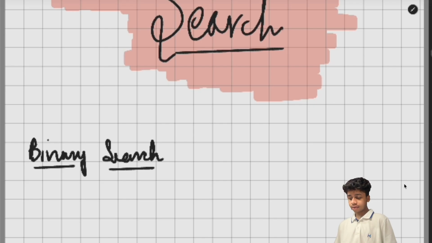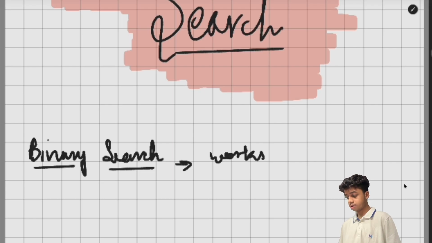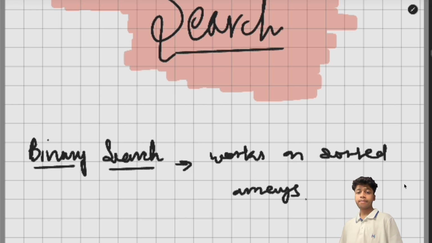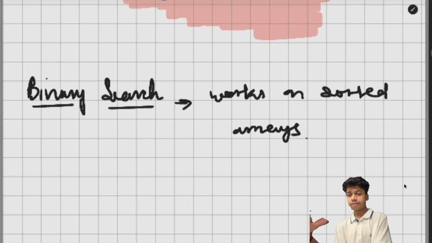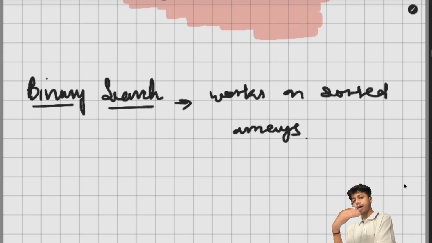So first thing, note one thing that binary search always works on sorted arrays. So first we need to sort. If we have any array, then first we need to sort, then we will apply binary search on it.